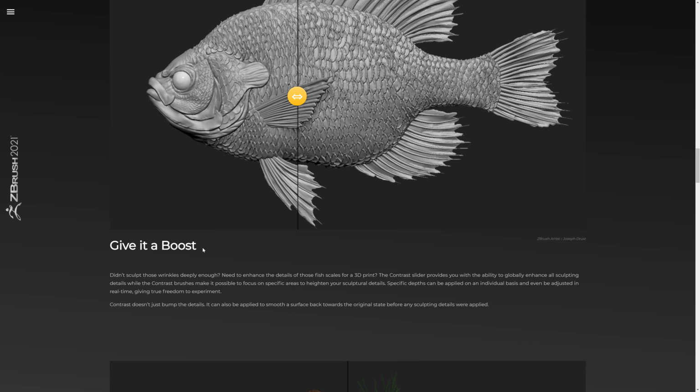And what you can see here is, did not sculpt those wrinkles deeply enough. Need to enhance the details of those fish scales for a 3D print. The contrast slider provides you the ability to globally enhance all sculpting details, while the contrast brushes make it possible to focus on specific areas to heighten your sculptural details. Specific depths can be applied on an individual basis and even adjusted in real time, giving true freedom to experiment.